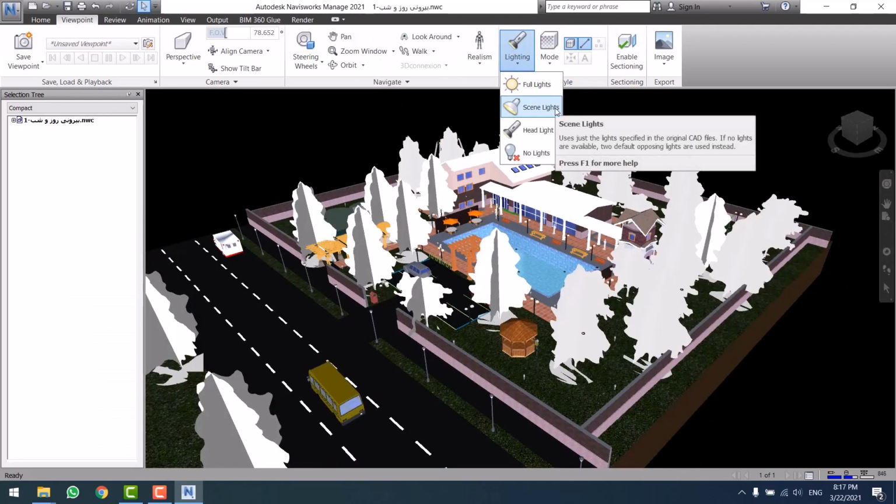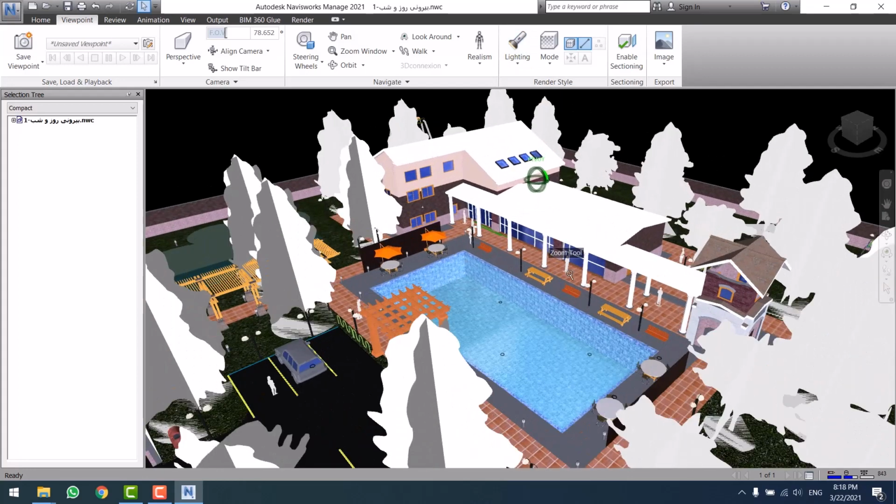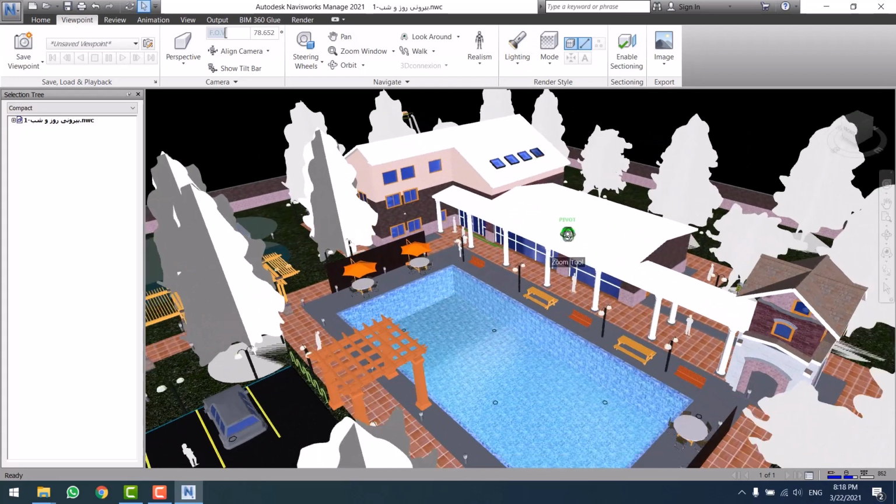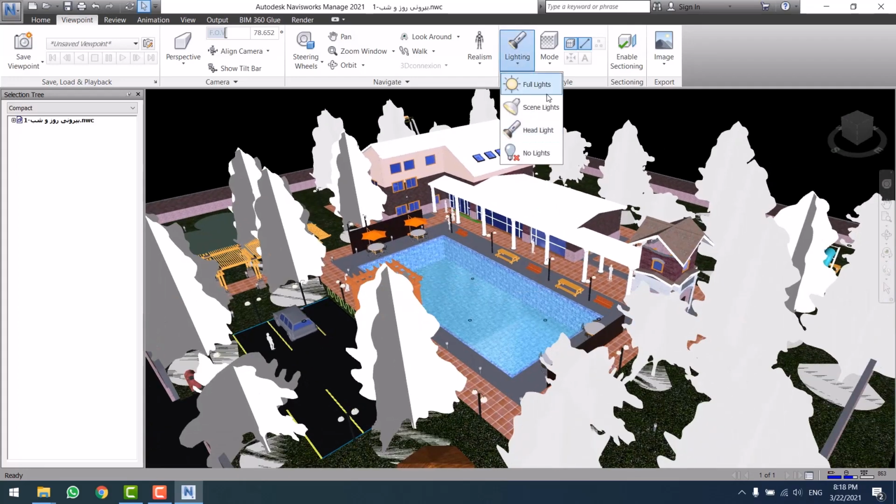The next item, which is scene lights, uses just the lights specified in the original CAD file, and if no lights are available, 2 default opposing lights are used instead. While in headlight we've got only one directional light, here we've got 2, and the lights which have been brought from the native CAD file will be turned on.